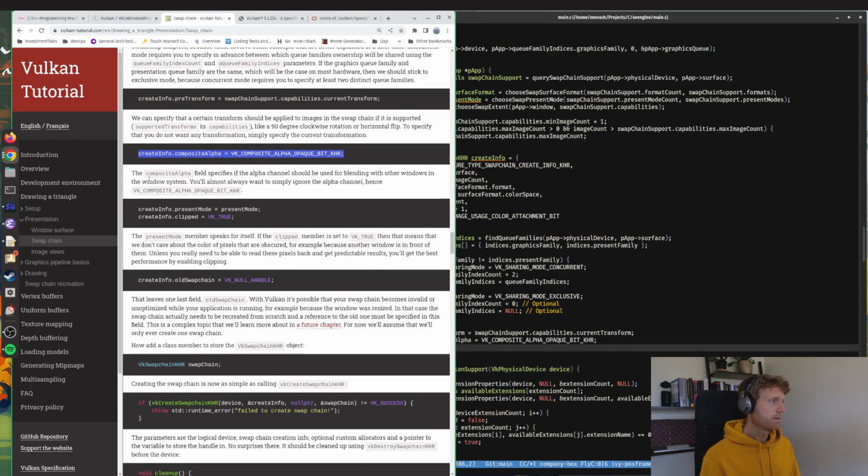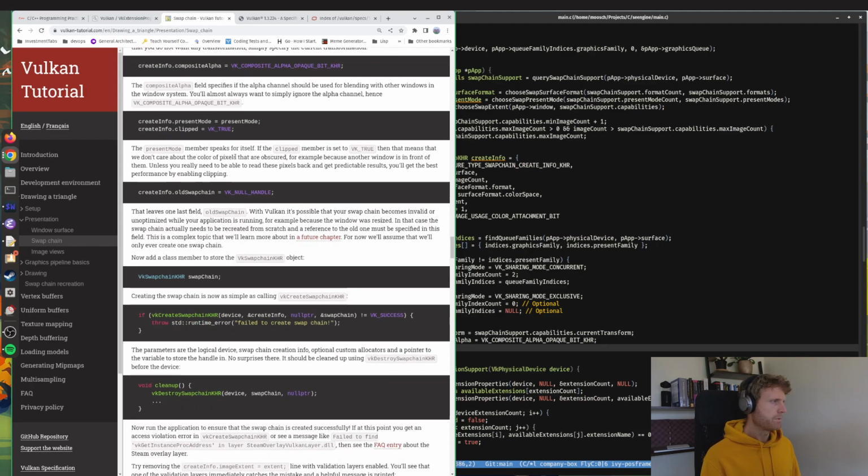We might do later. The compositeAlpha field specifies if the alpha channel should be used for blending with other windows in the window system. You'll almost always want to simply ignore the alpha channel, hence that. All right, and then these two, the presentMode member speaks for itself. Yes, it does. The clipped member, if it is set to true, then that means that we don't care about the color of pixels that are obscured.